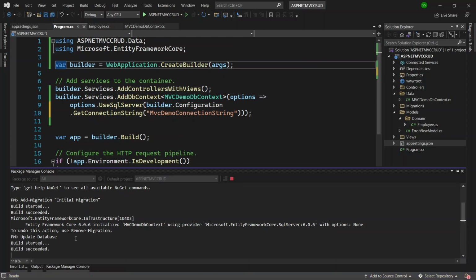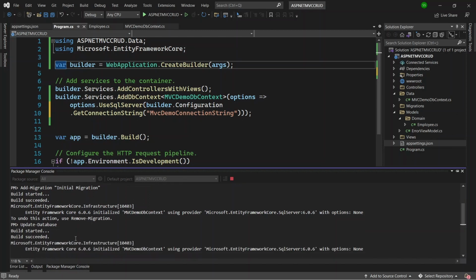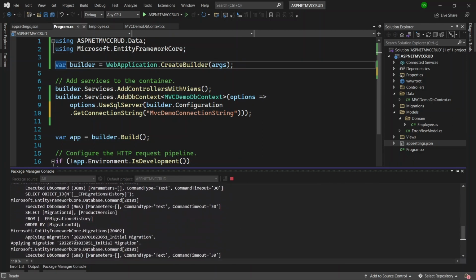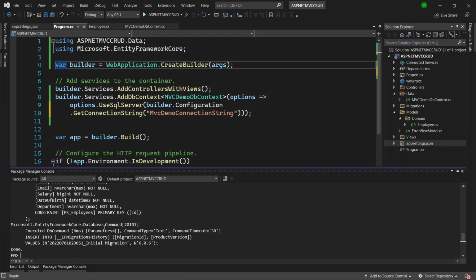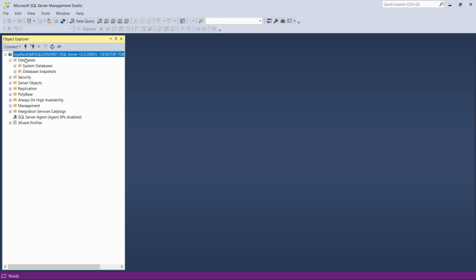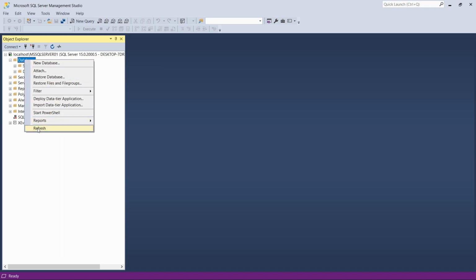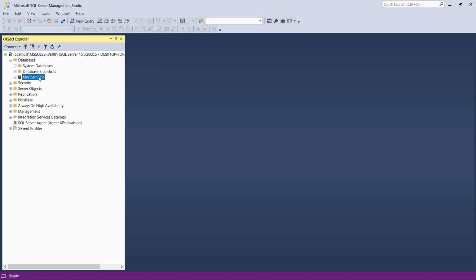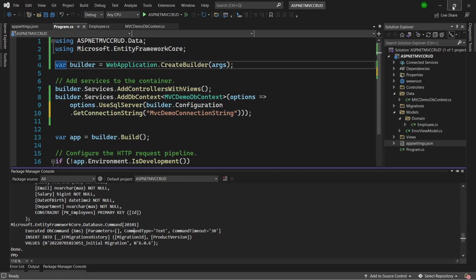And this will use the migration and compare it to the database. Because the database doesn't exist, it will actually run the commands to create the database. So it has run the commands successfully. And if I show you, I will refresh the list of databases. And now we can see the MVCDemoDb appearing in our list of databases. So we have the new database created for us successfully using Entity Framework Core.